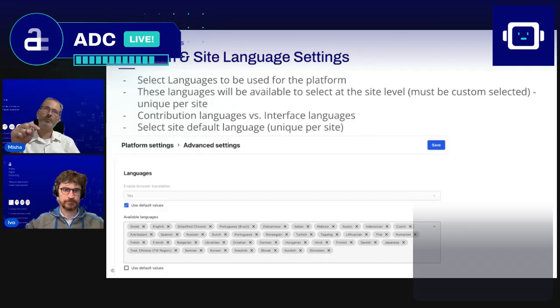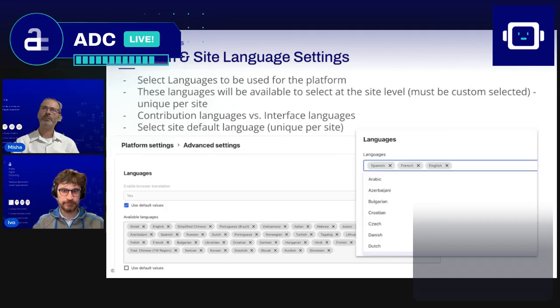So the user goes to their settings and has the ability to choose from the languages set up not on the site, but on the platform, which is a very important point. And there's also selecting the site default language, which is unique per site. Each site has its own default language, unique to that specific site. That's the way LumApps designed it, which is a very smart way.